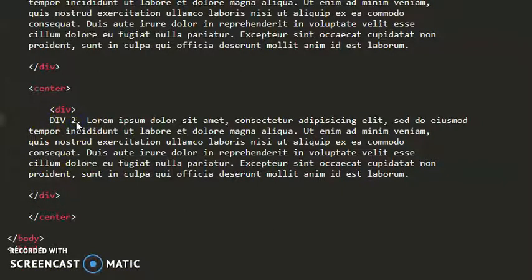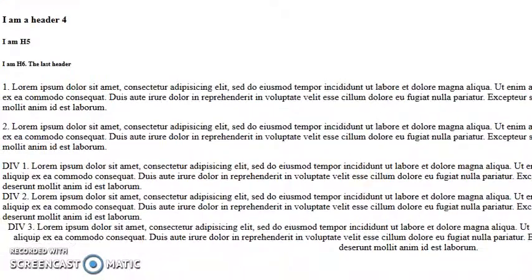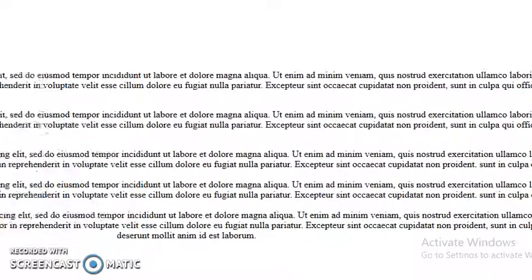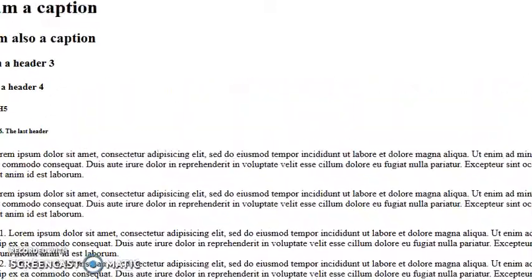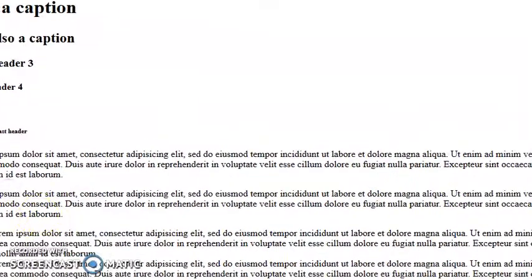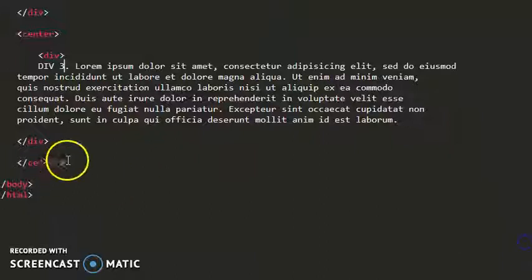This is div3. Let's make this 3. And then we reload. Good. Now if you take note, you can see that it is centered. It is given a centered alignment. That's what the center tag is used for. It is used to center elements in a document. There are still many more tags we'll take note of.